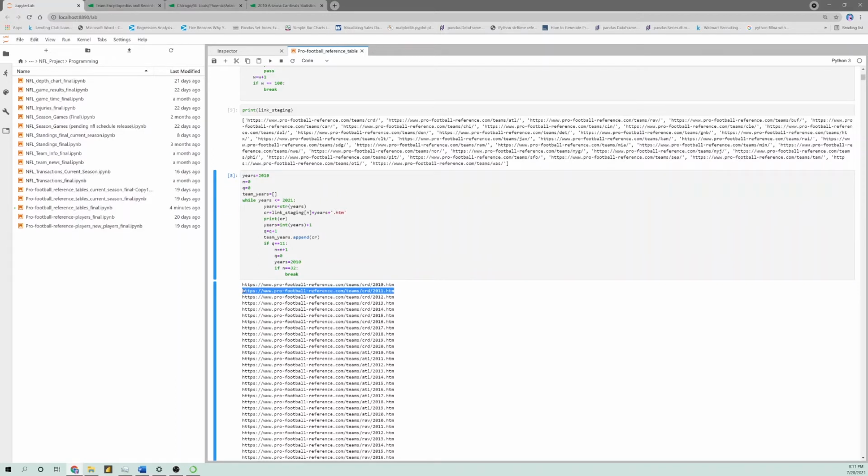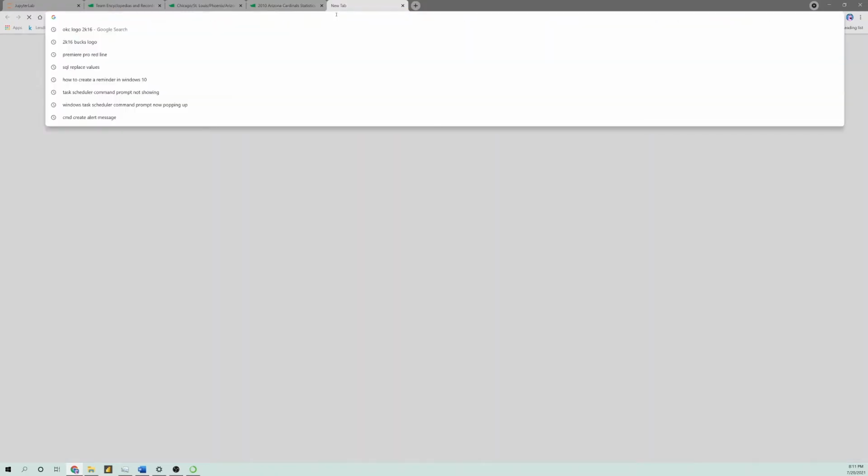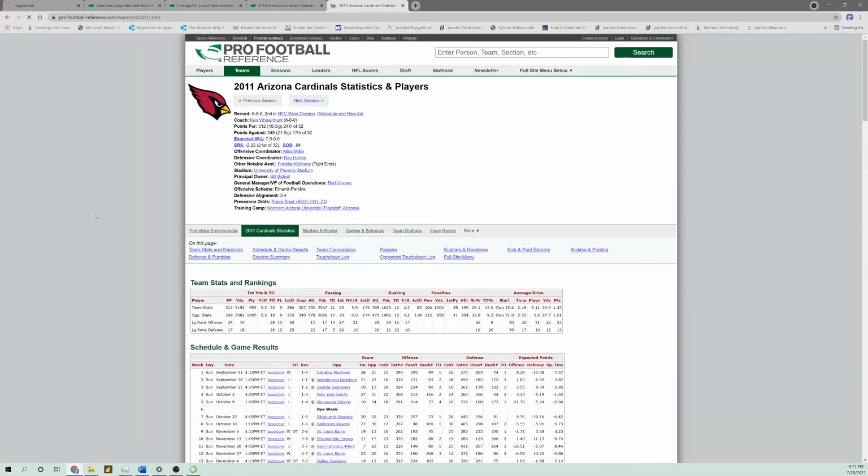So since 2010 was already loaded, we can take a look at 2011. And you can see we have the 2011 Arizona Cardinals statistics and players.